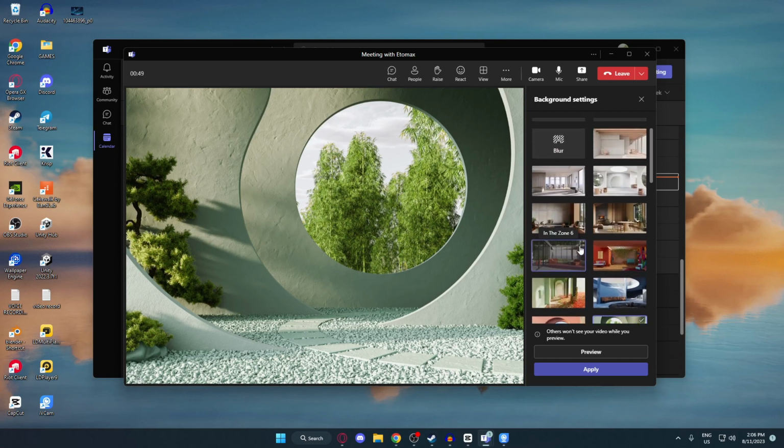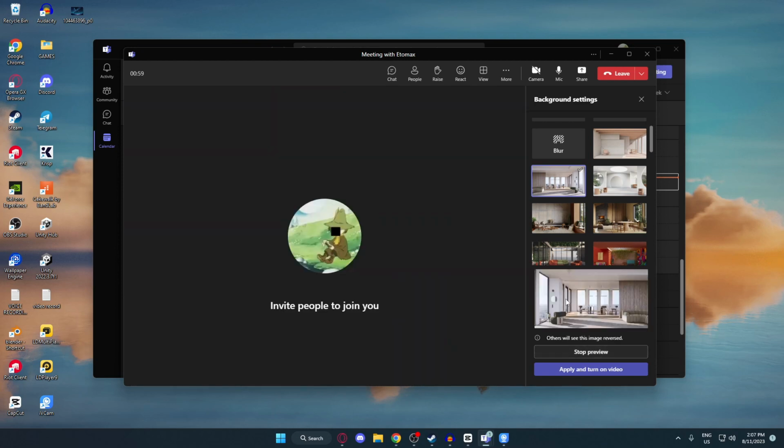Now, if you want to test out the background of what it looks like before applying it, for example, this office right here, you can press the preview button right here. And then it will show you the preview of the background. And then you can just hit apply and turn on the video.